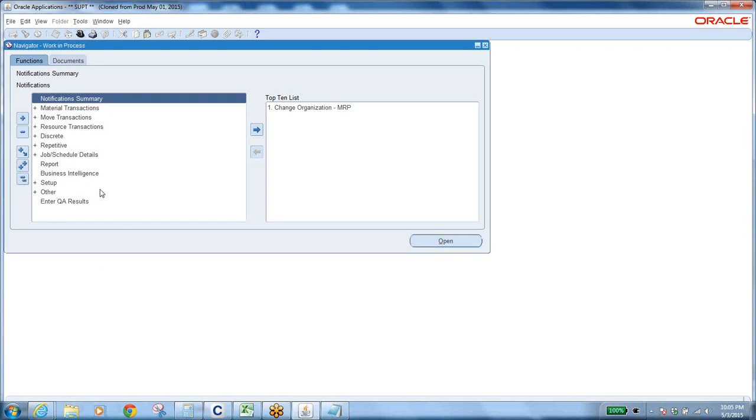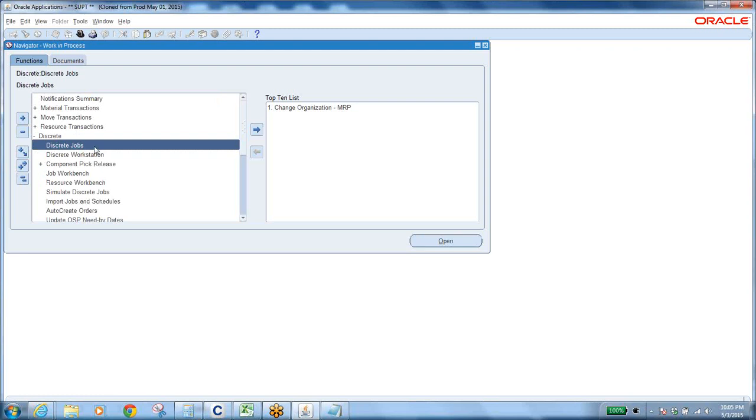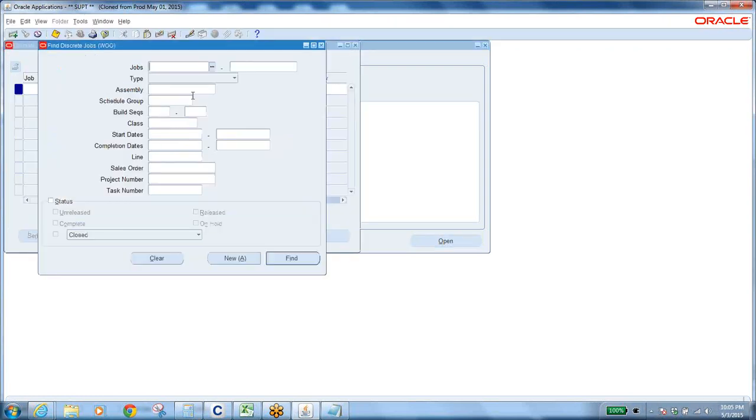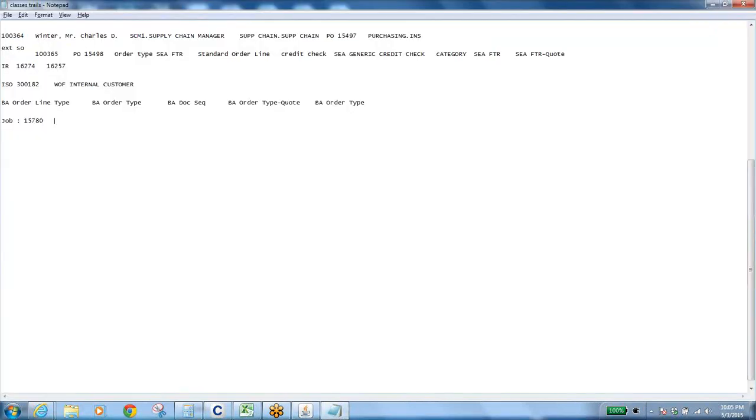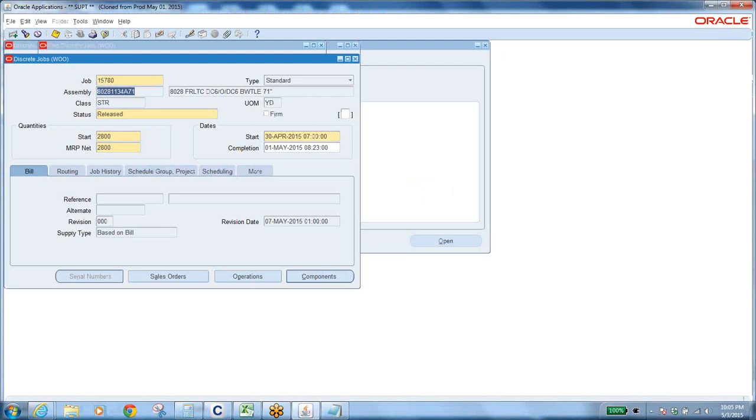If you take this item, what is the item? The finished good item. What is the finished good item in this discrete job? My discrete job is this, and this is the finished good item. Let us take this finished good item. How are we going to define the BOM? Let us see. It's a very important setup.